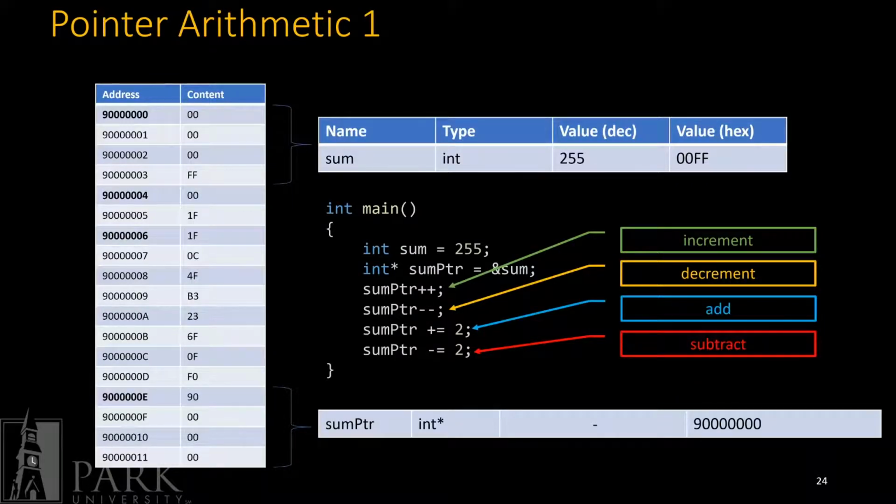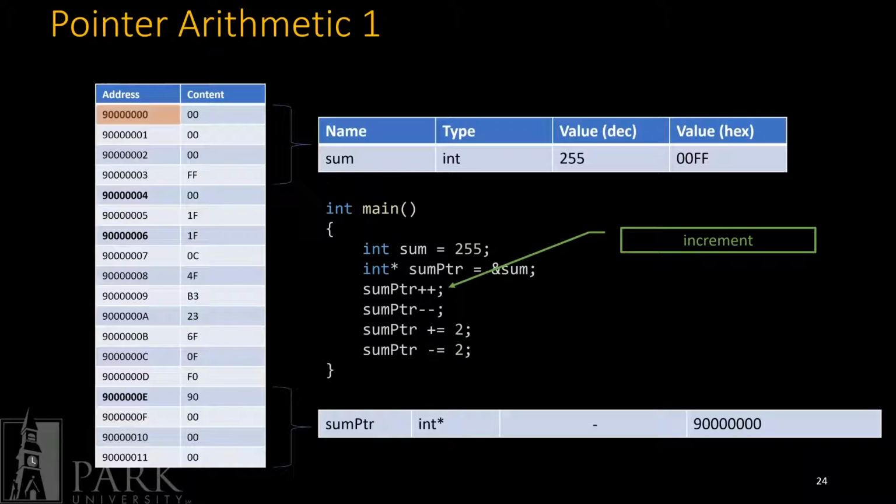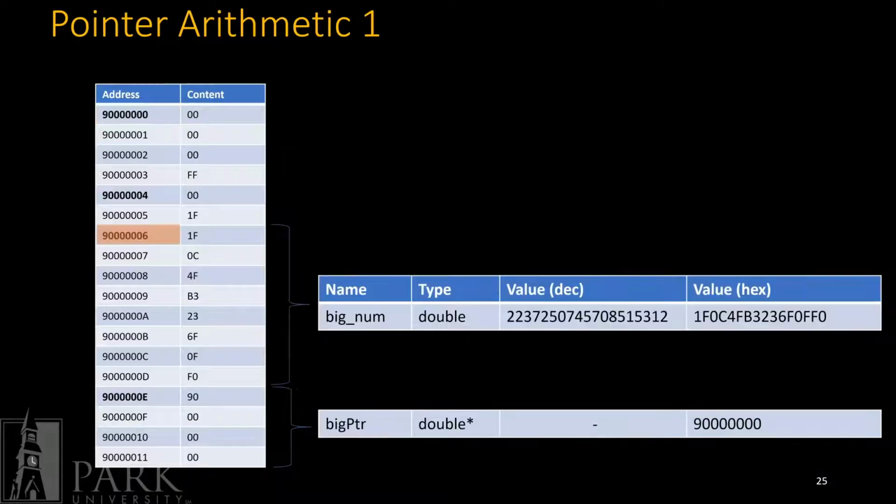If you increment an int pointer, it will advance 4 bytes to point to the next int in memory, regardless if there's a valid int there or not. Likewise, decrementing it will move the pointer back 4 bytes. If you increment a double pointer, it will advance 8 bytes.